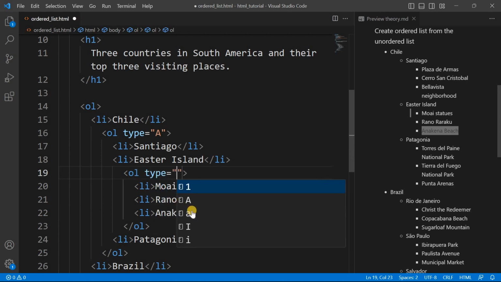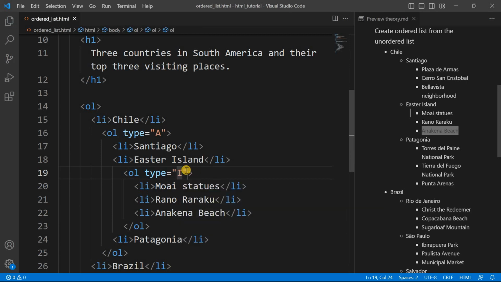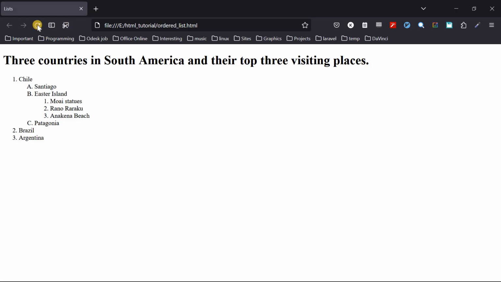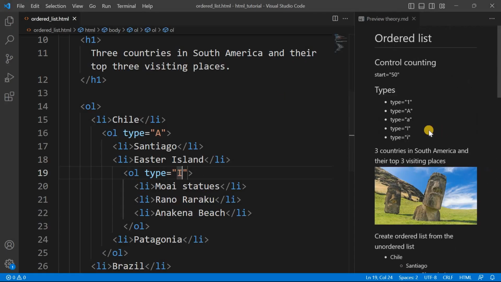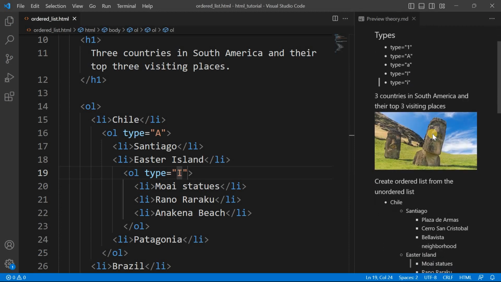What type? We need Roman, so here maybe this one, save, capital I, so reload. So now these are Roman numbers. You can also use small i and also small a for variations.